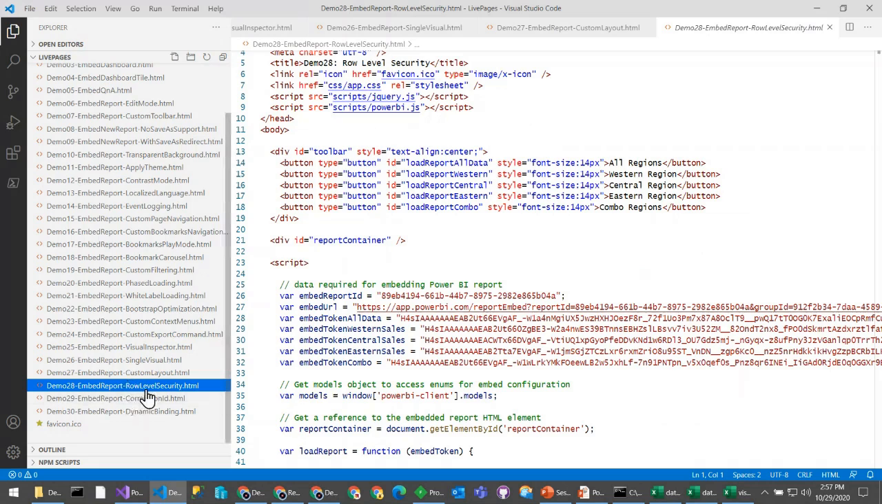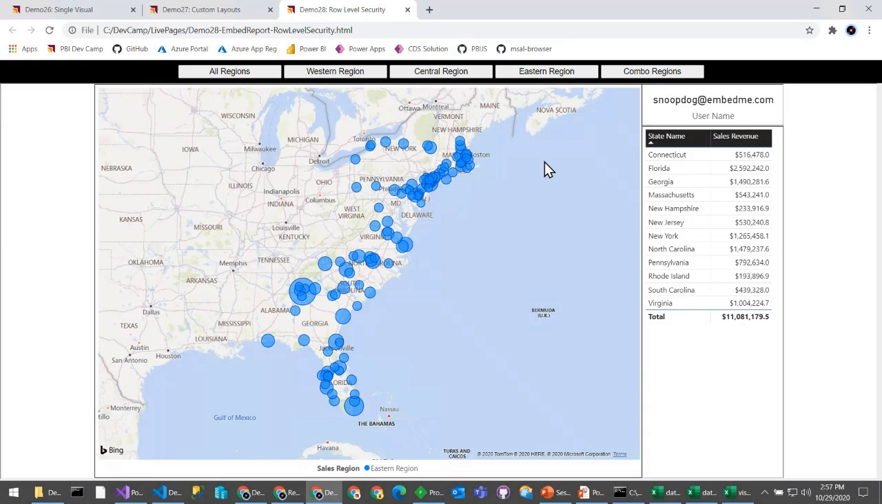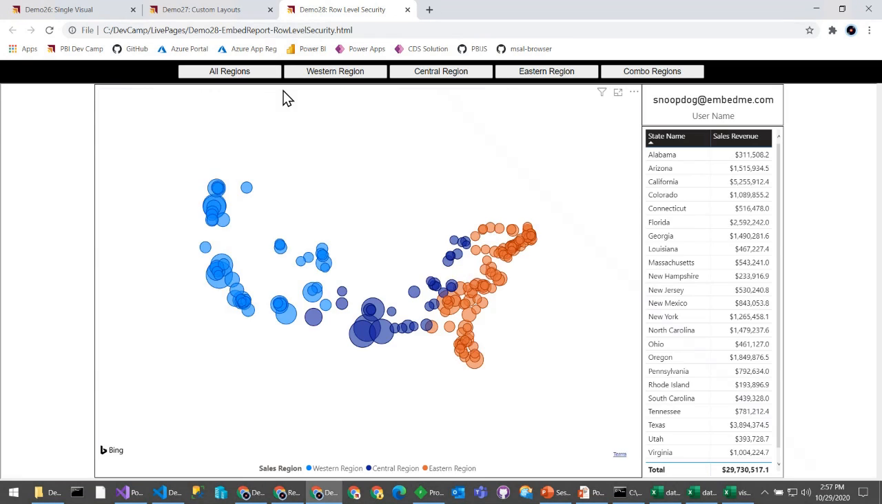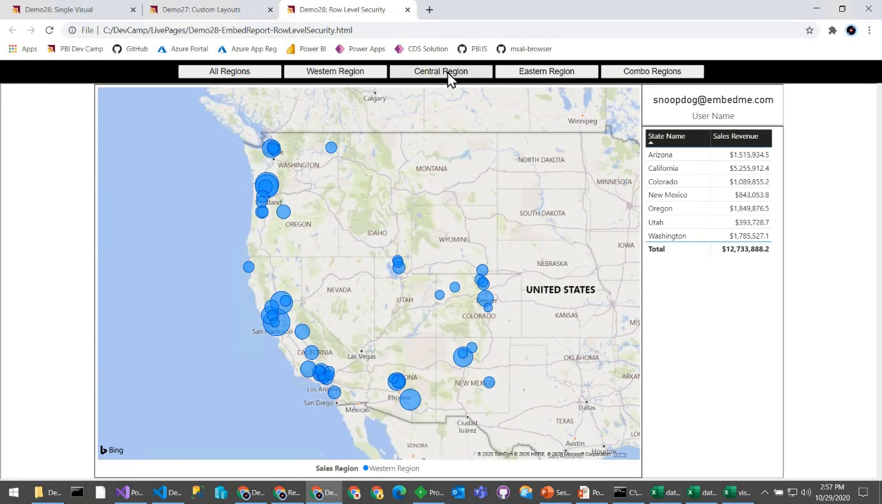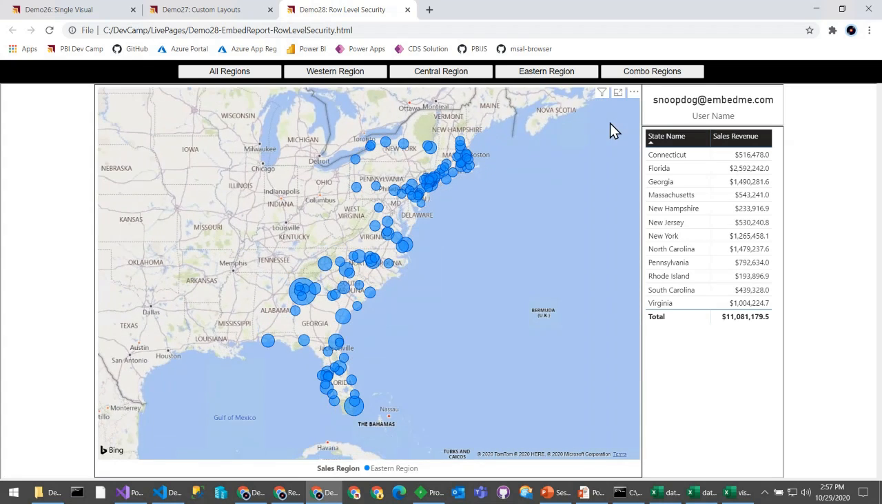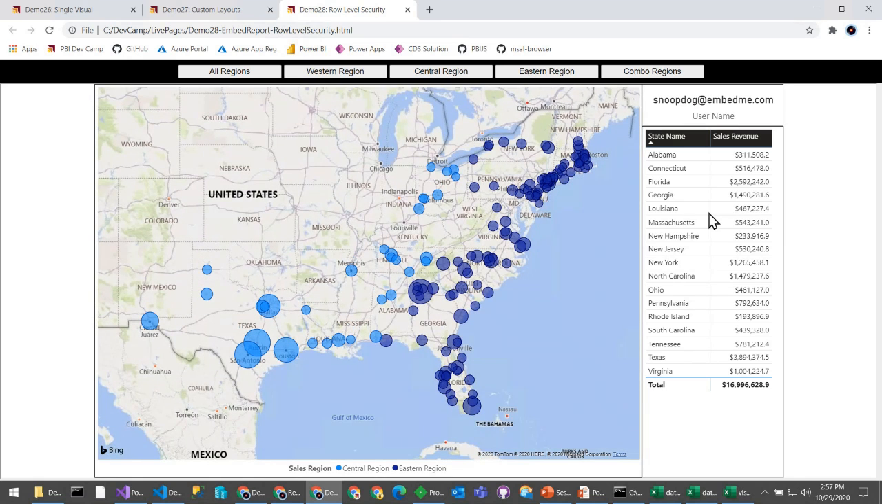Okay, but the idea here is, let's go ahead and open this up inside the default browser. If I load this with an embed token that basically has a role that shows everything, I see all the data. And now the embed token just has the Western and the Central, and the Eastern. And when you create the effective identity, let's say we put Central and Eastern in that same embed token, and it works just fine.